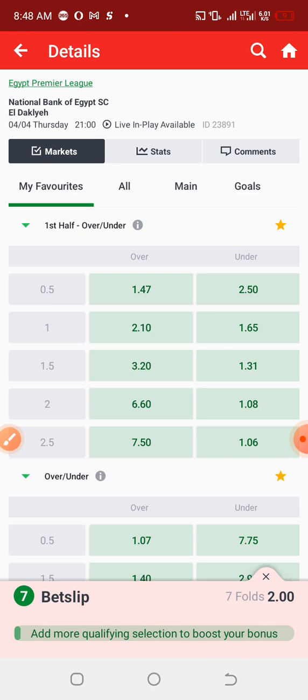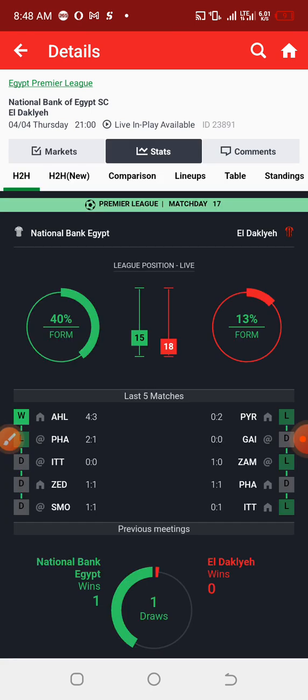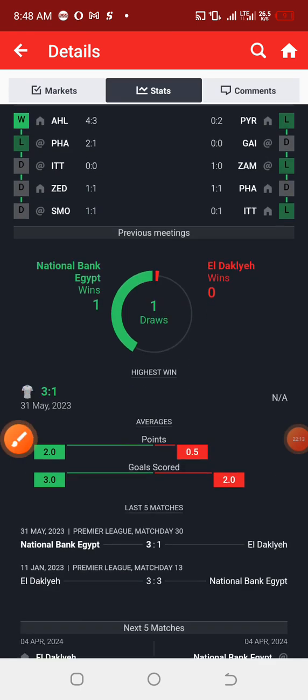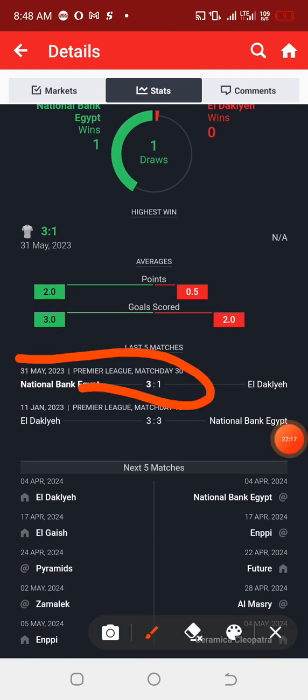The odd for the double chance is very small, but let's see. Maybe we will be having a perfect start. Okay, yes, this is another perfect. We're having another perfect statistics here. And checking on the last previous games, you can see that the game ended up 3-1 here.